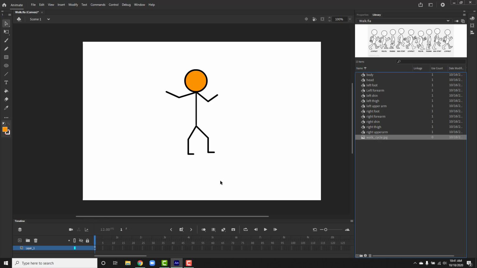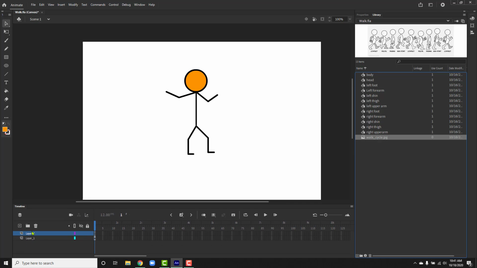Before we do anything else, I want to create a layer to put this walk cycle image on. So I'm going to add a layer. Let me move this up a little bit. That's called layer 2, and I'm going to rename it. If you double click on it, you can rename it. I'm going to name it reference because it's my reference layer for the walk cycle. And I'm going to drag it below layer 1, so it's the furthest back layer.